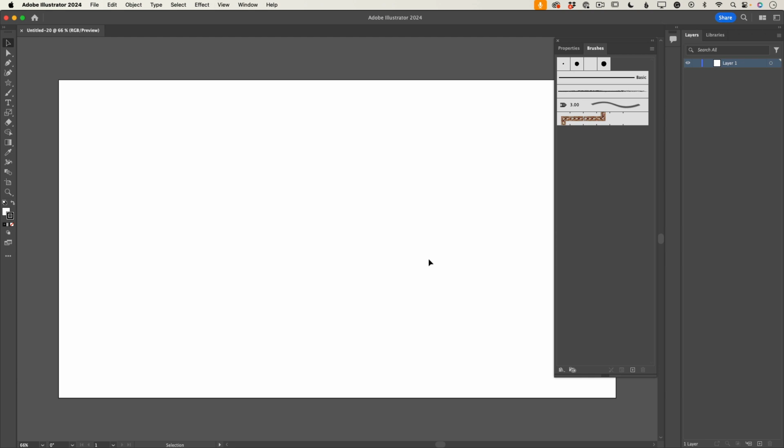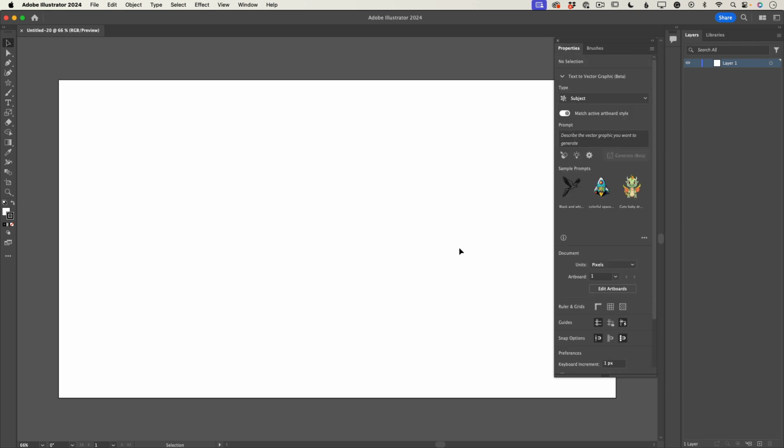Welcome to my studio. Today we will create a very beautiful snowflake brush in Adobe Illustrator. So guys, let's start. I have opened my document. You can create your document in any size you like.